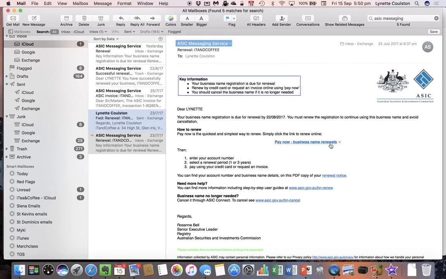I would also then check that the email was addressed directly to me. So you can see here that it says Renewal IT and Coffee in the subject, and it actually has Dear Lynette in the body of the email. So that gives me a lot more confidence that it is actually a real email. Then what I do is hover over the link and have a look at where that link is going to take me. And that actually is a legitimate link.